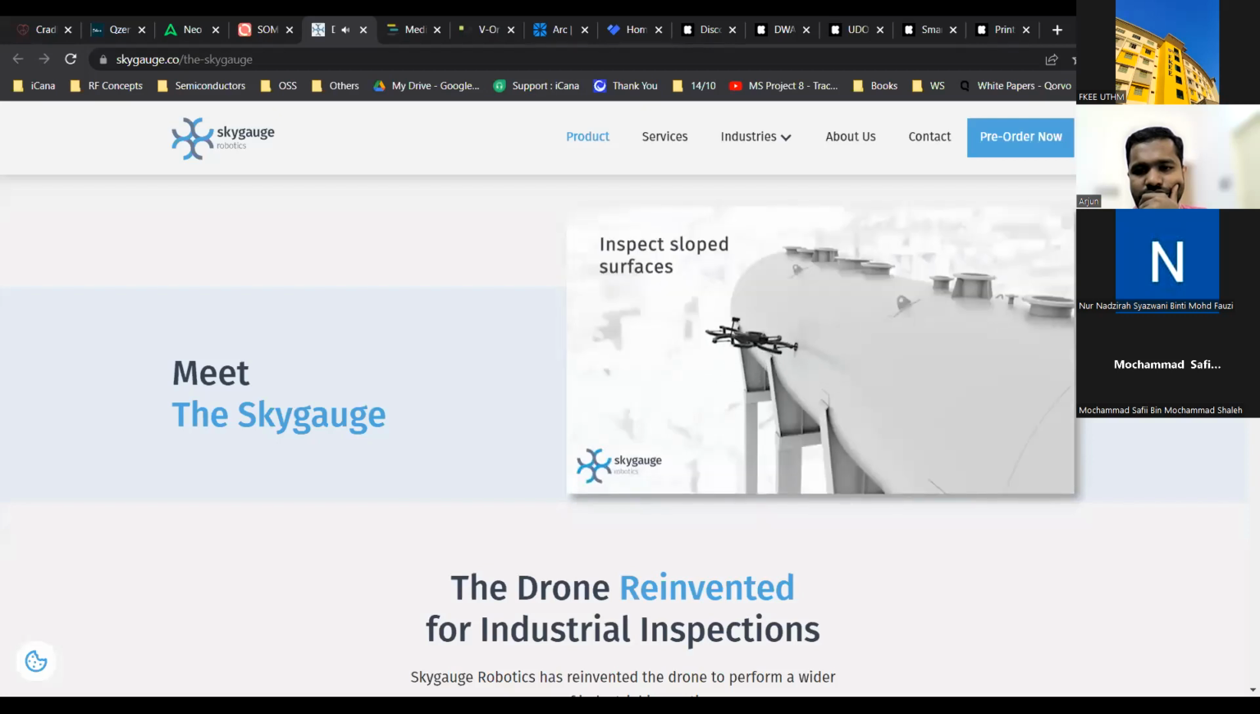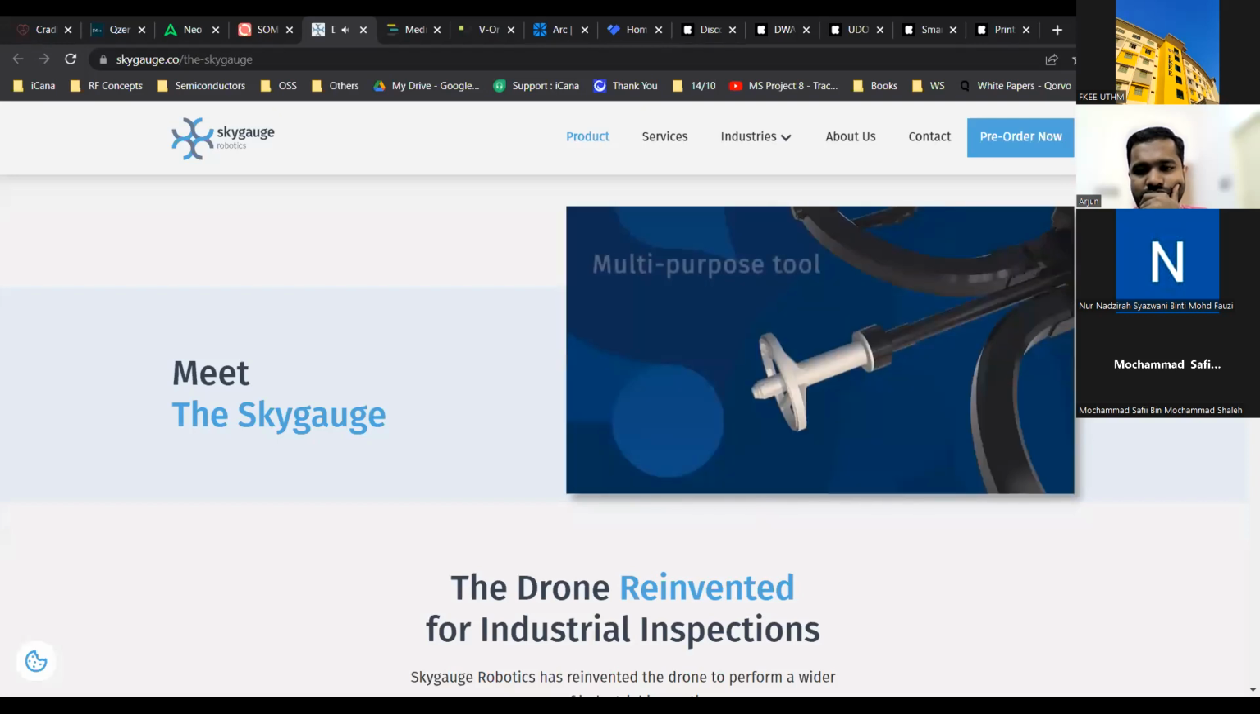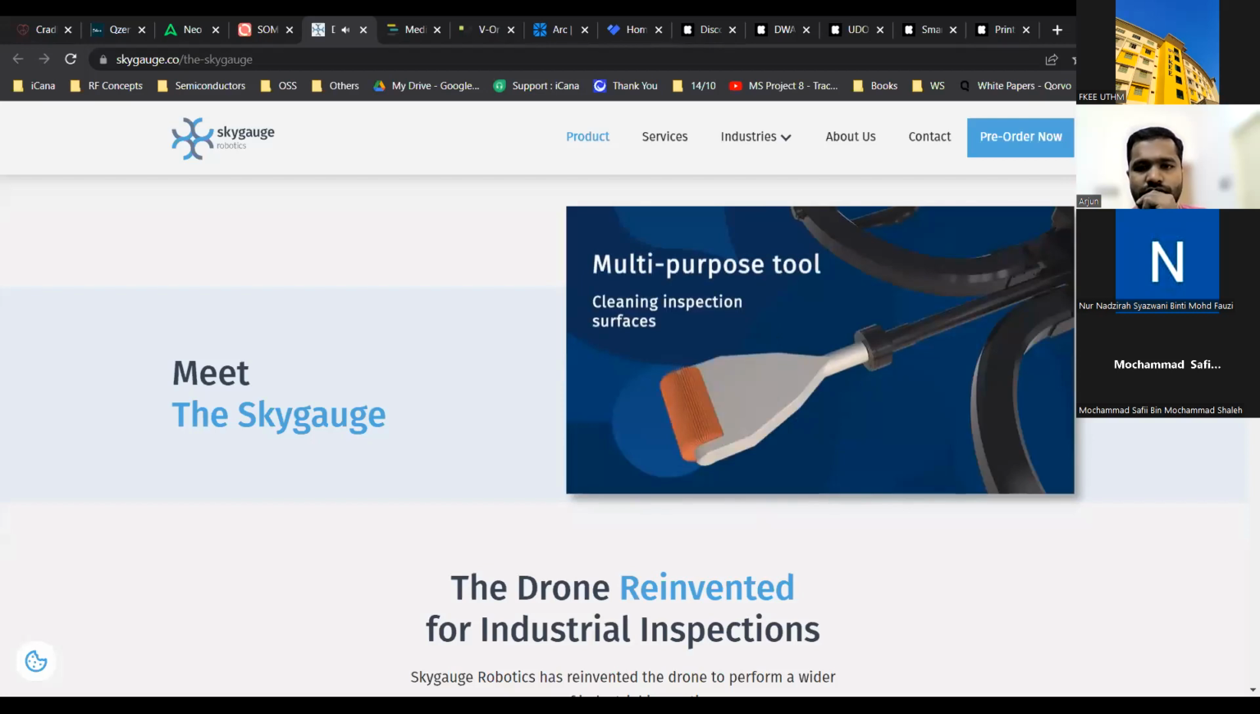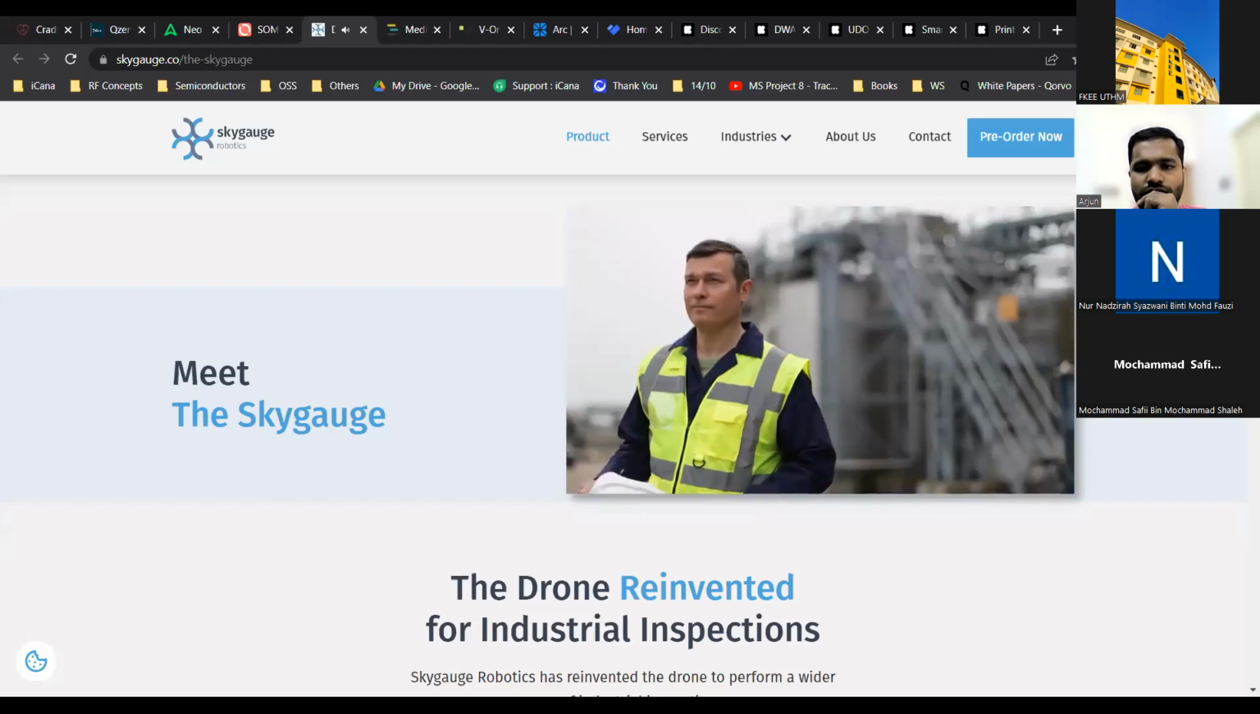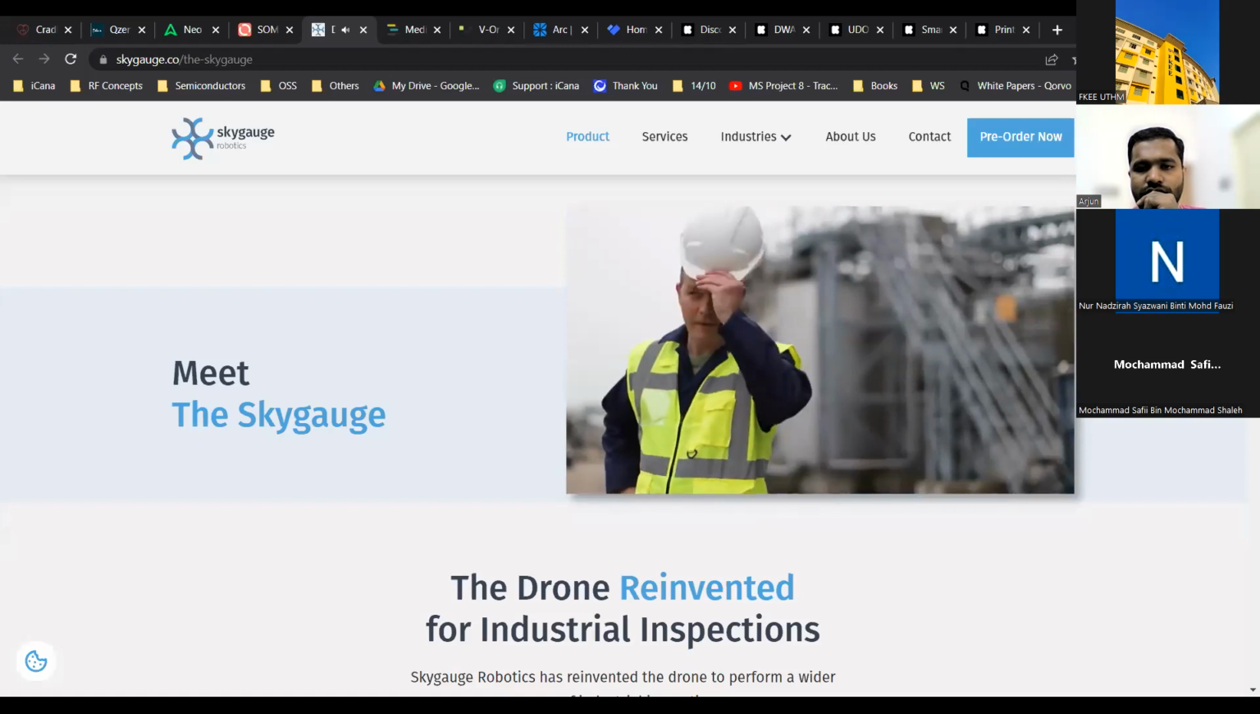The Sky Gauge can hover at any angle with the tilting rotor design. This is ideal for inspecting sloped or curved surfaces. But most of all, the Sky Gauge is a multi-purpose tool for inspectors. Attach a wire brush for cleaning inspection surfaces, angle beam probe for weld inspections, or phased array probe for corrosion mapping. The Sky Gauge is a revolutionary drone for any inspection.